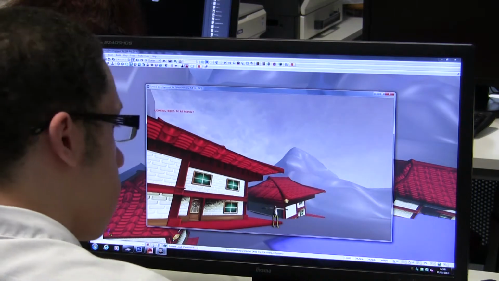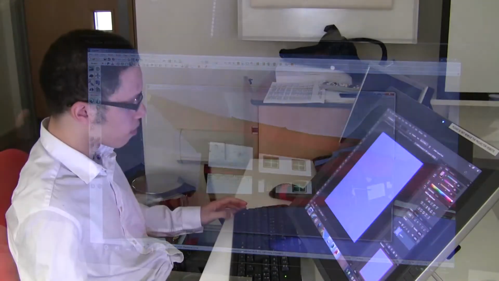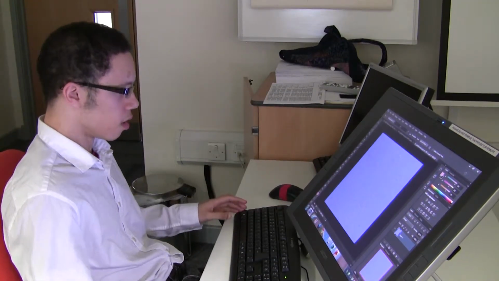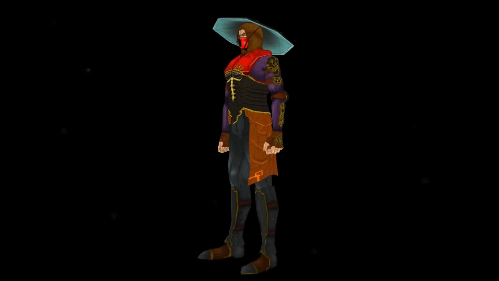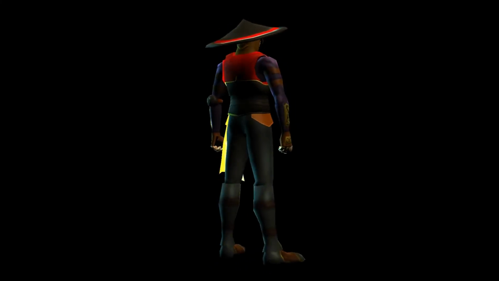I'm Hayden Robinson. I'm just going through one of my character models at the moment. Been doing a lot of testing for the final renders for the upcoming show.